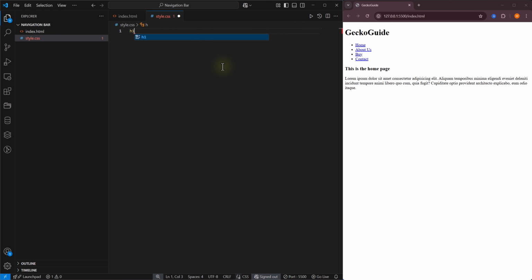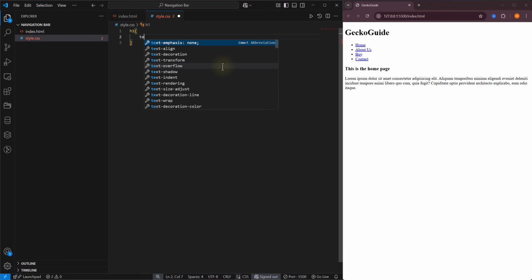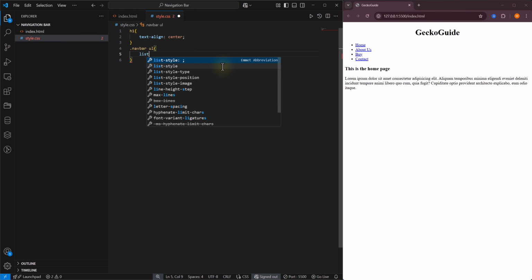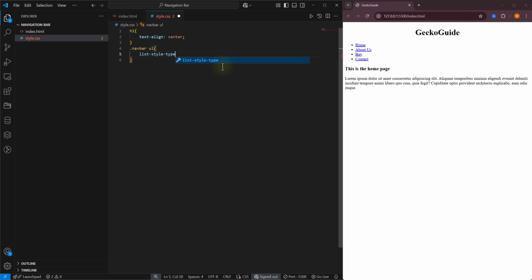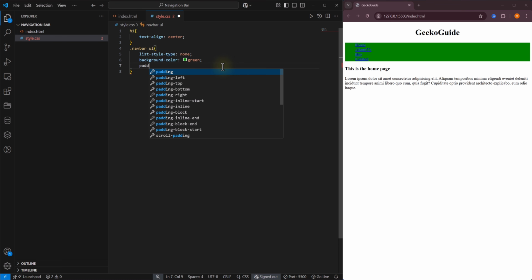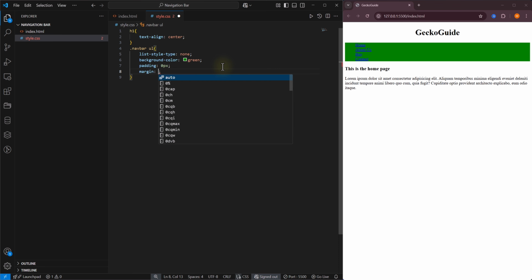We'll start by writing H1. Inside, we'll type text-align: center, then we'll write .navbar ul, and inside, list-style-type: none. Then, background-color, and we choose a color. Next, padding: 0px, and margin: 0px.